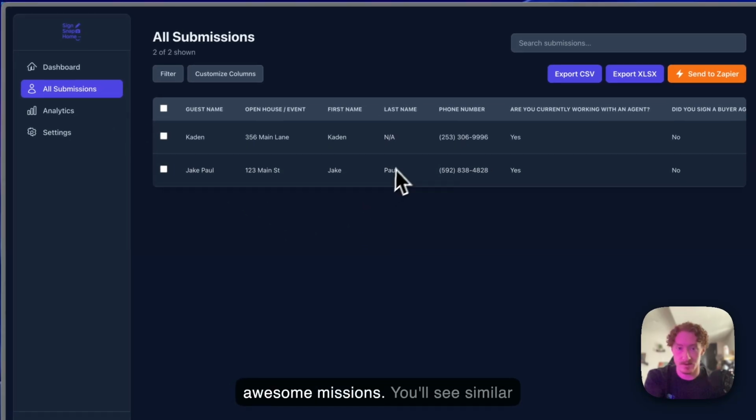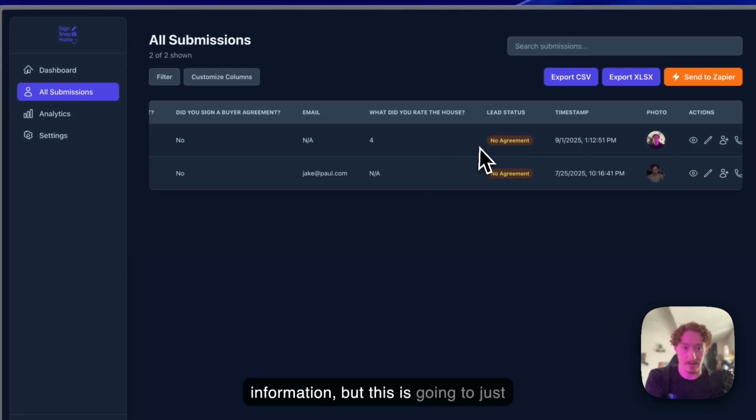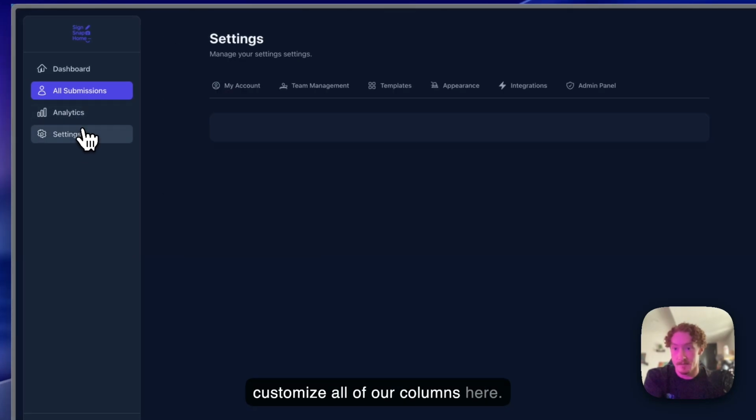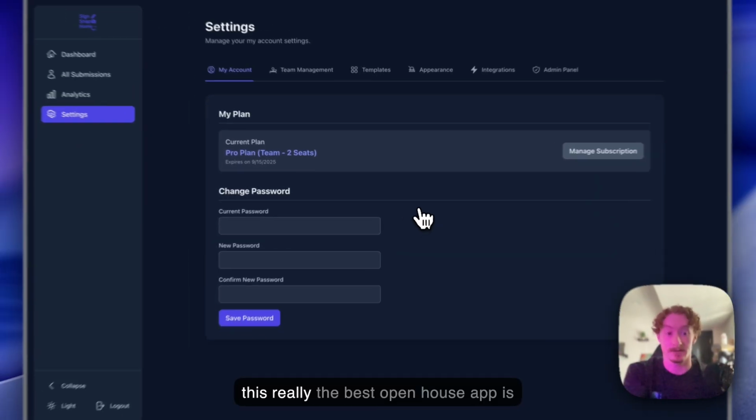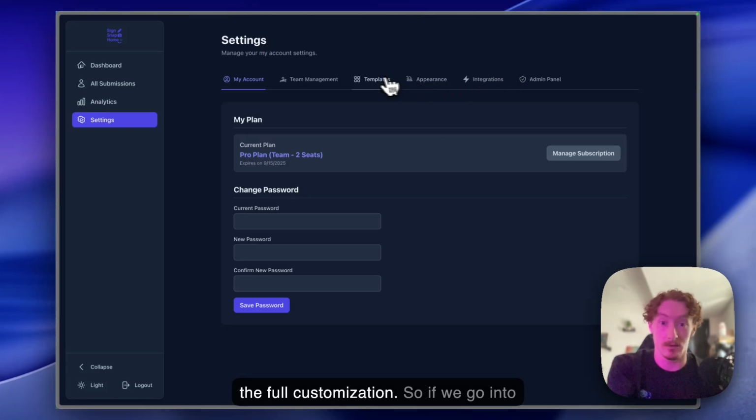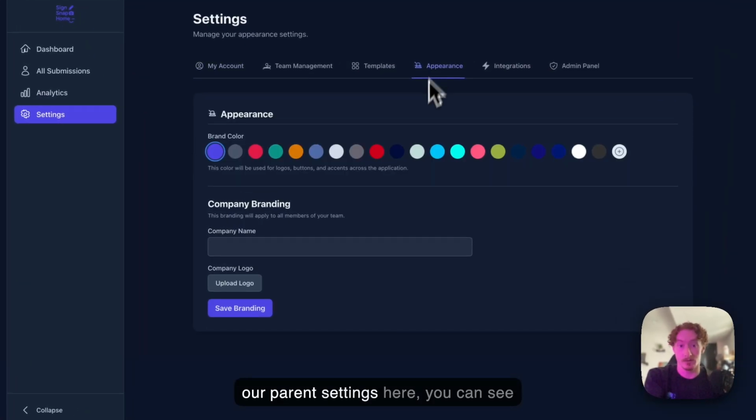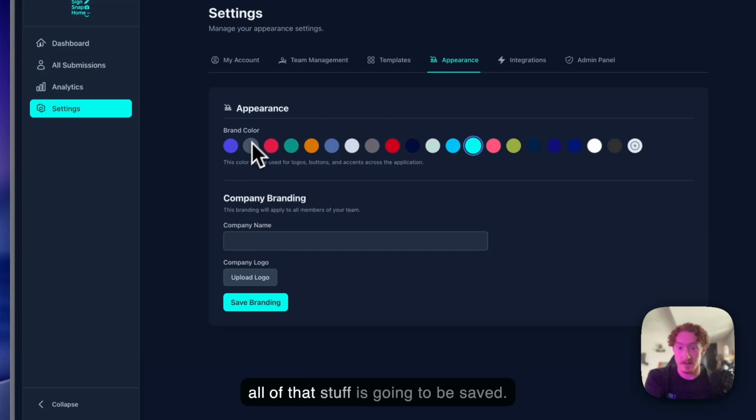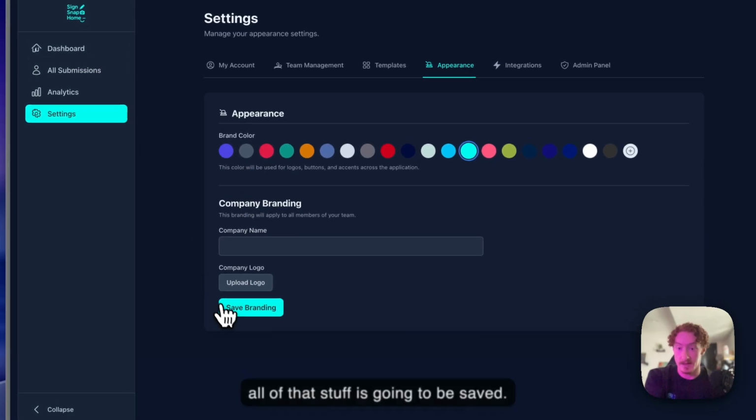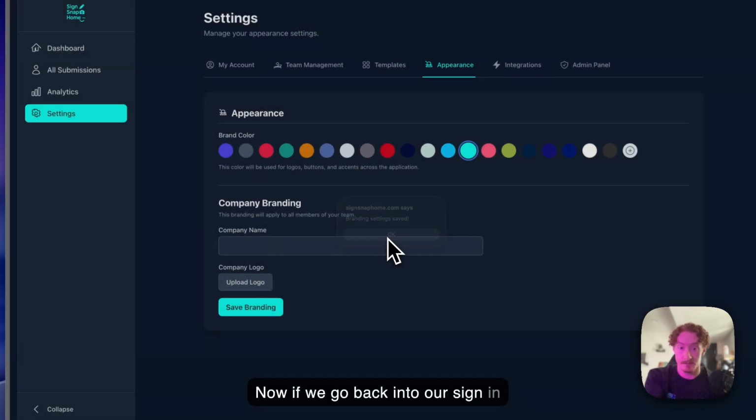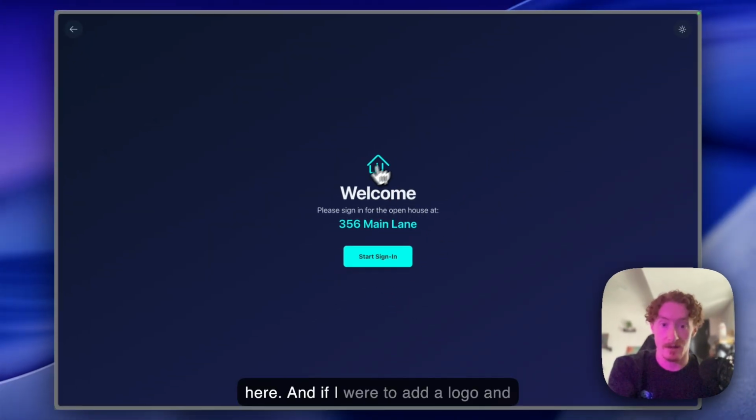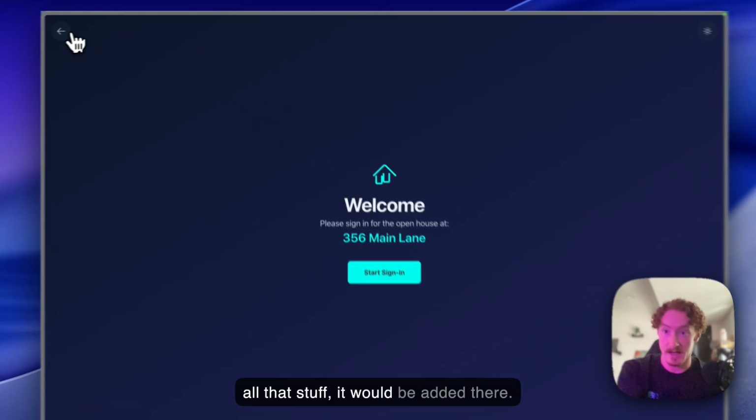Go into our all submissions. You'll see similar information, but this is going to just give us a clearer view. We can customize all of our columns here. Another awesome thing that makes this really the best open house app is the full customization. So if we go into our appearance settings here, you can see we change all of our colors that we want. We can add custom logos, and all of that stuff is going to be saved now. If we go back into our sign-in sheet, we go to our dashboard, live view. Now we can see the colors are here, and if I were to add a logo and all of that stuff, it would be added there.